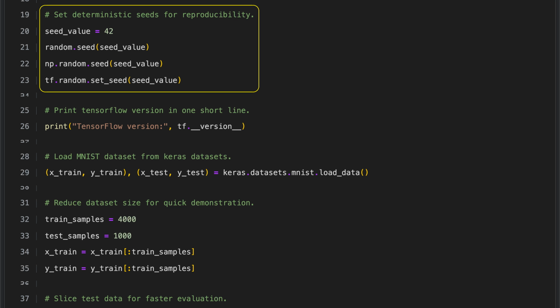We first convert the training images to floating point numbers so they can be normalized properly. Then we divide each pixel value by 255 to scale all pixels into a range from 0 to 1, which is a standard preprocessing step for neural networks. We apply the same conversion and scaling to the test images to keep the data preparation consistent between training and testing.